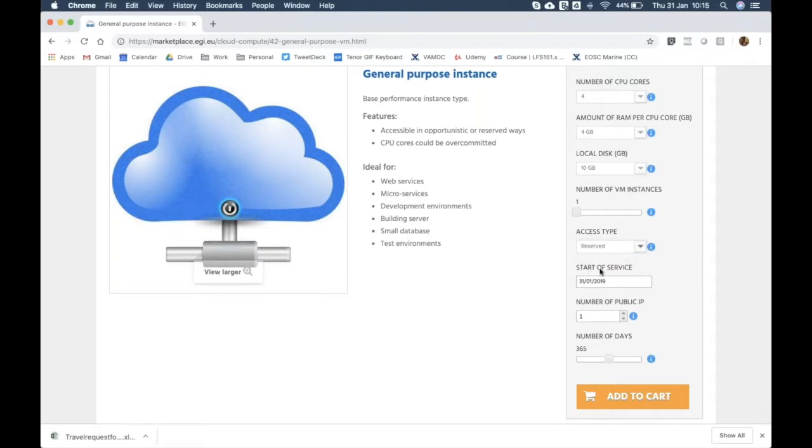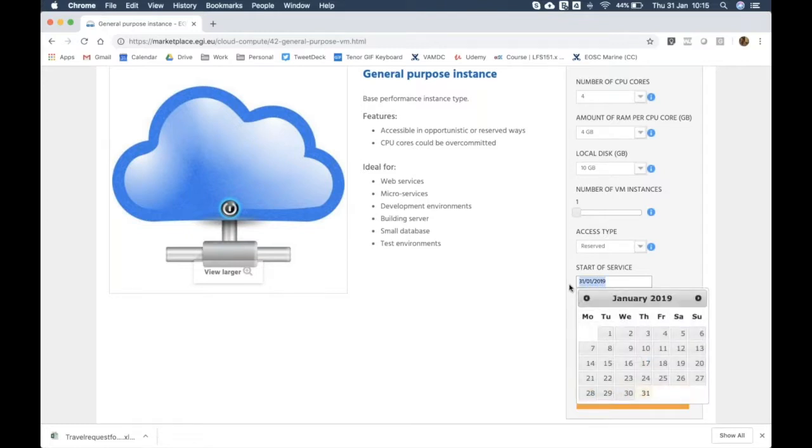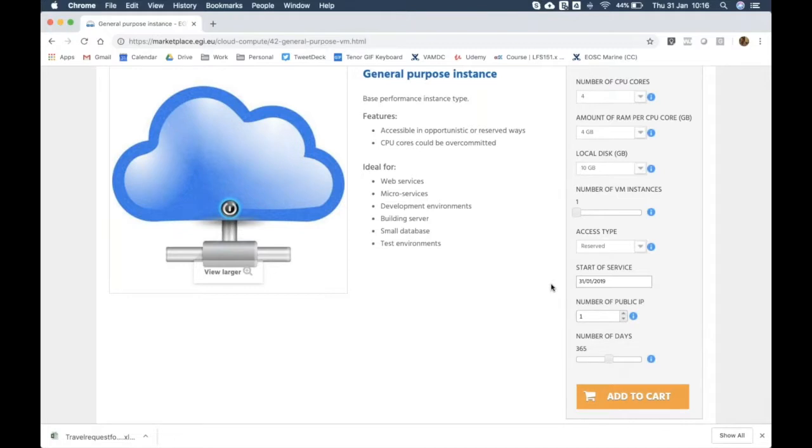And at the start of the service, you basically select the date when you want it to start. Please be aware that typically this request goes to our user community support team, and then it typically takes a week or 2 before you actually get access. So the sooner you want access, just bear in mind that it's not instantaneous, because we need to still find the service provider that can support your needs. And then here you can scale the number of days you want the service to be live.